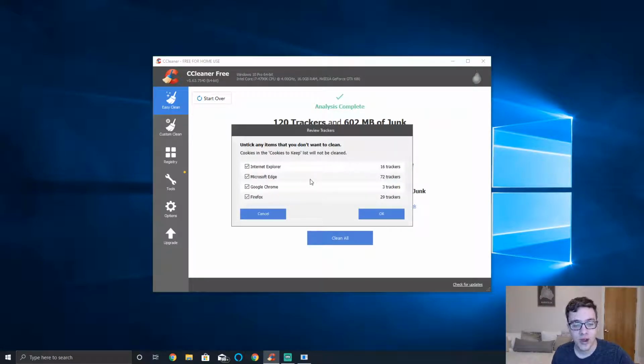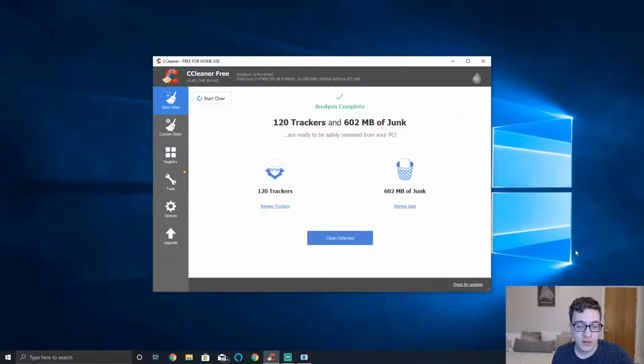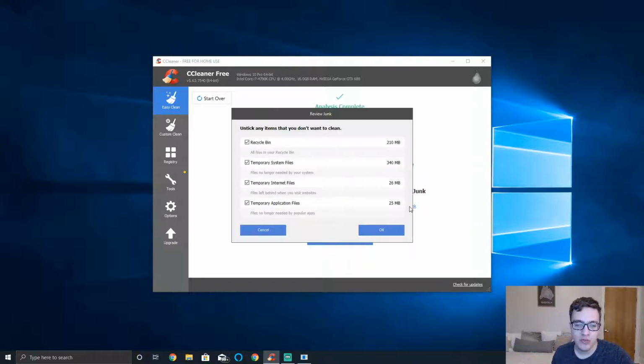So if we review the trackers, it says there's three trackers that it can delete from Google Chrome, a bunch in Microsoft Edge, Internet Explorer, and Firefox. I'm gonna uncheck Google Chrome because it's my daily use. And then under megabytes of junk, I can review the junk that it determines.